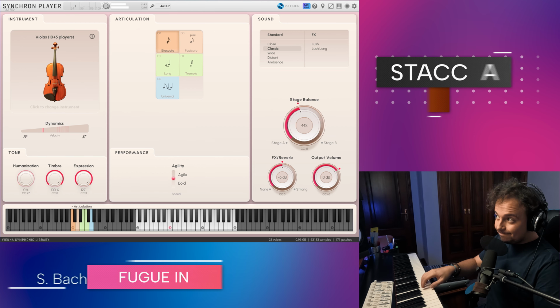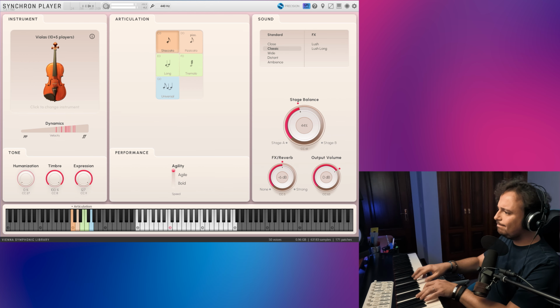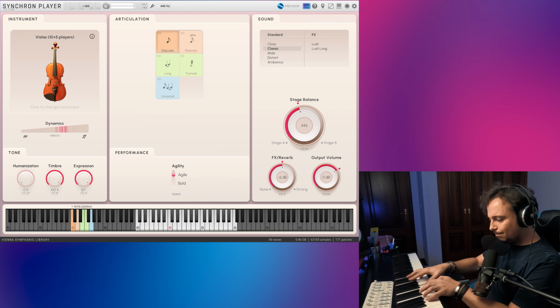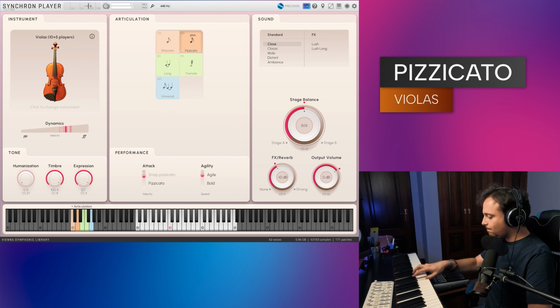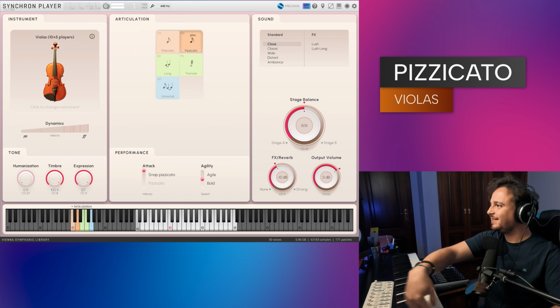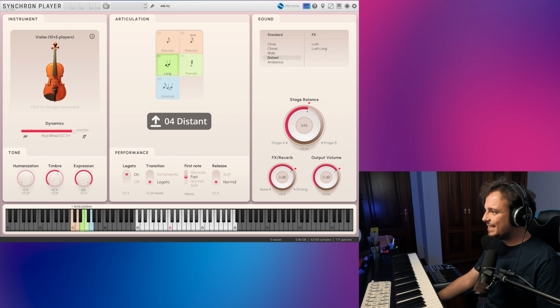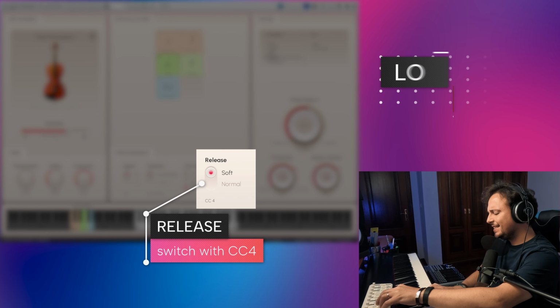Violas. Long, distant, and let's play with the release.